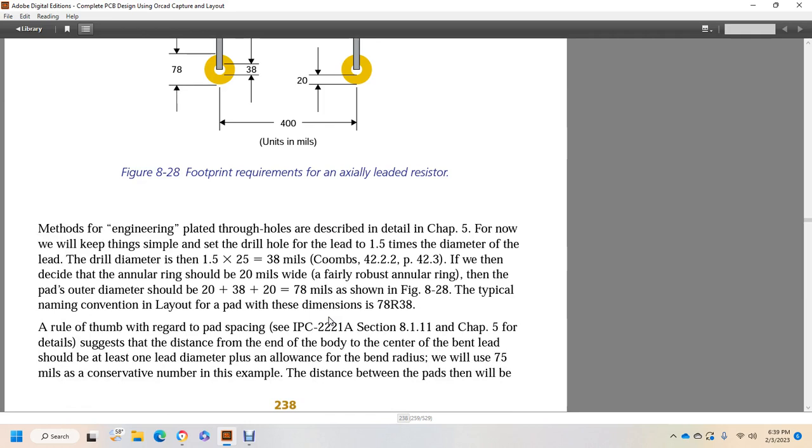The method of engineering the drill hole is described in detail in chapter 5. For now, we'll keep things simple by sizing the drill hole at 1.5 times the diameter of the lead. The drill diameter is 1.5 times 25, which is 38 mils. If we add to that an annular ring of 20 mils wide, a fairly robust annular ring, then the pad outside diameter should be 20 plus 38 plus 20, or 78 mils, as shown in figure 8-28.